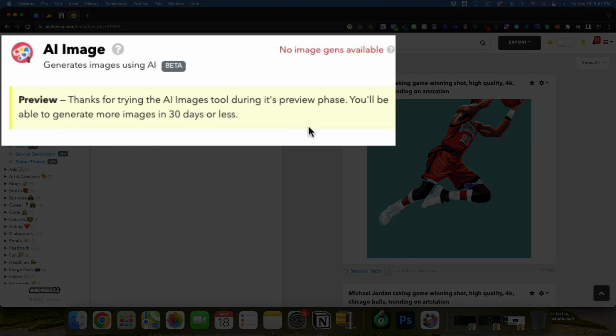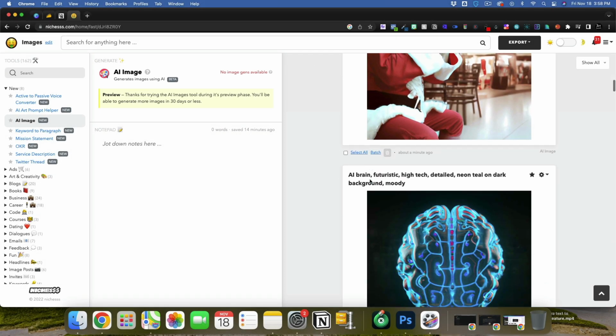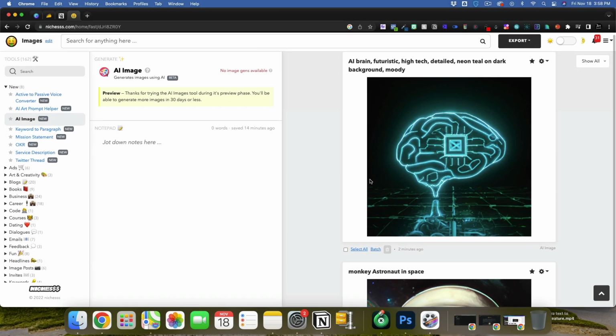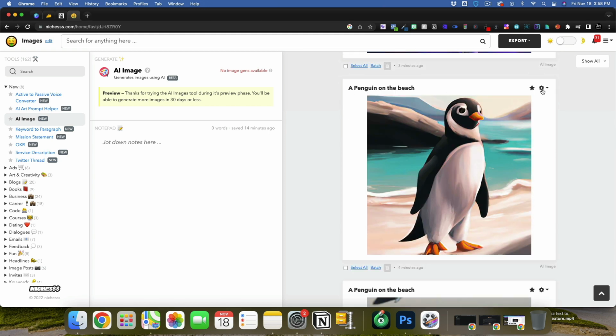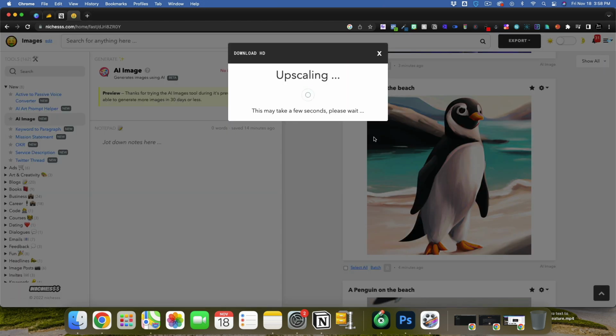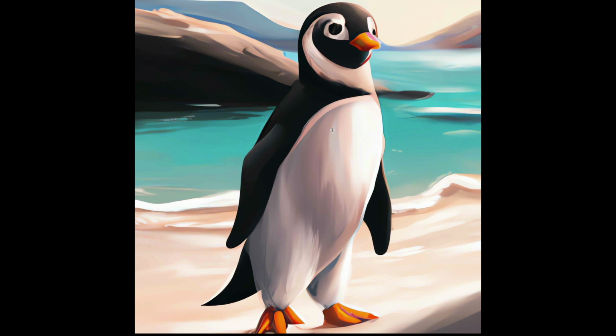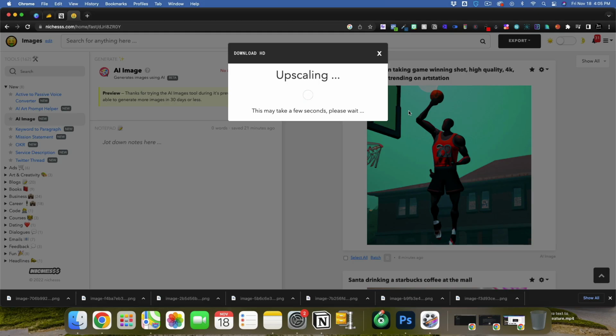So here it says, thanks for trying it out, and we'll be able to generate more in 30 days or less. I was pretty confident coming in and leaving. This one here is my favorite, a penguin on the beach. This one definitely works. We're going to go ahead and download that. It will upscale it before it downloads, which is going to give you a better overall image. That is a pretty high quality image all in all. So I'm going to get out of here now.